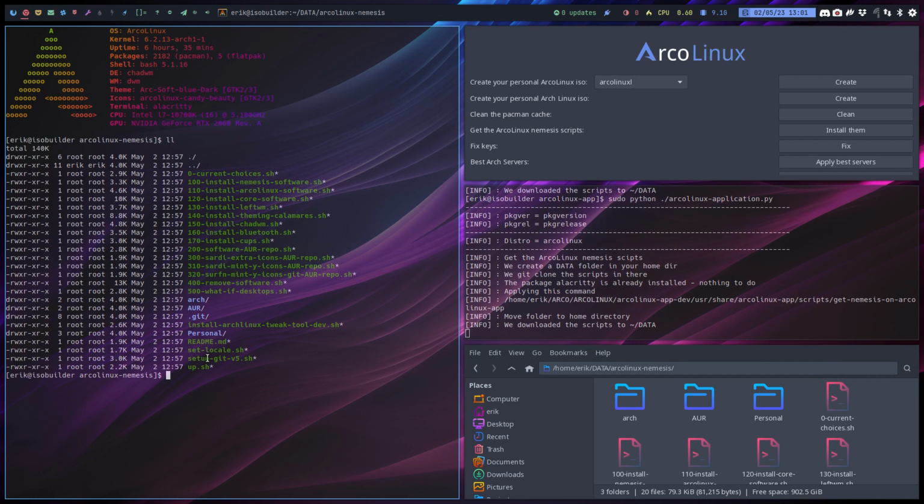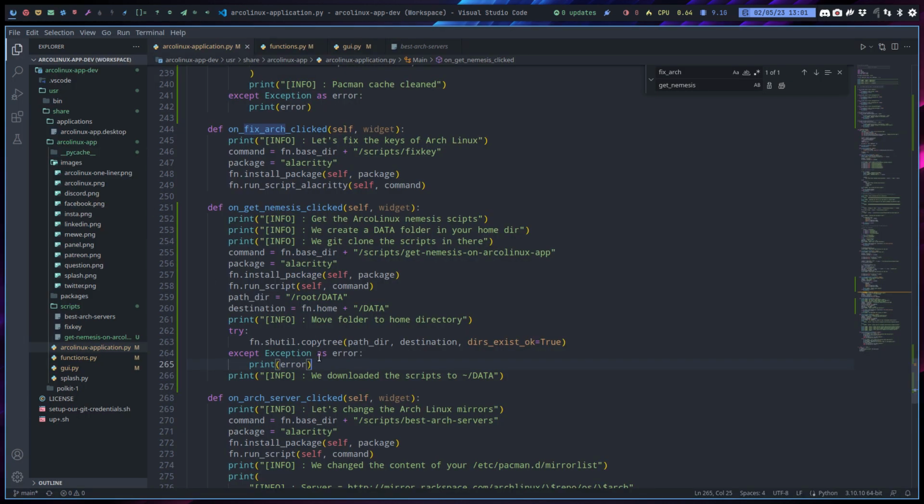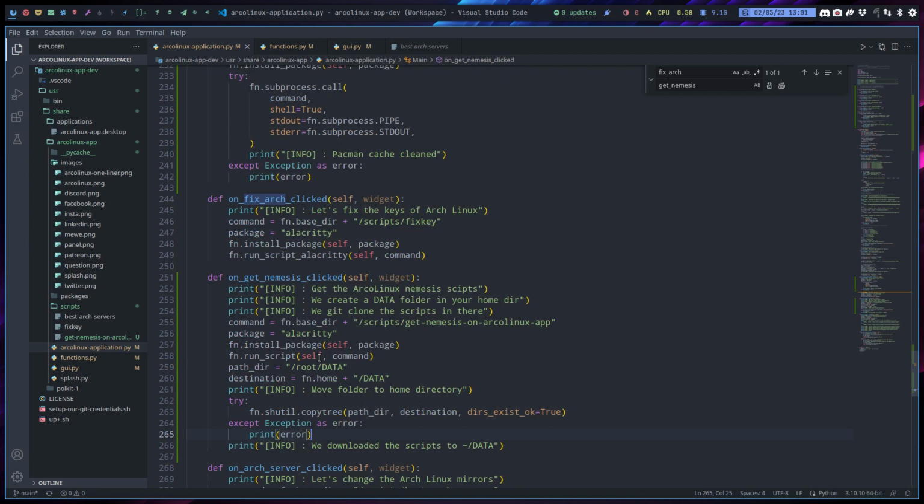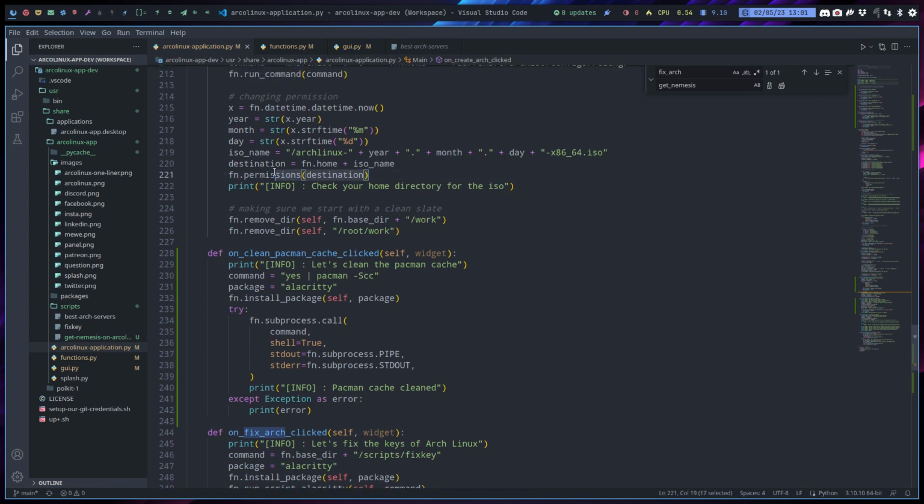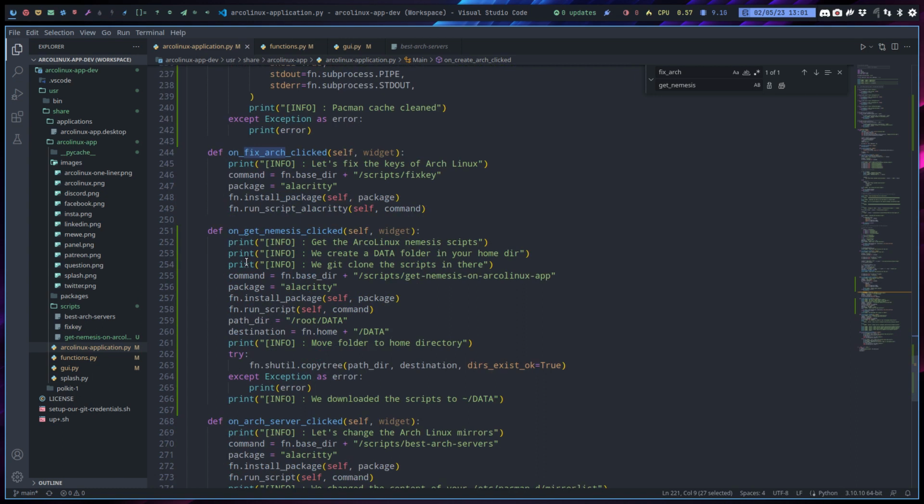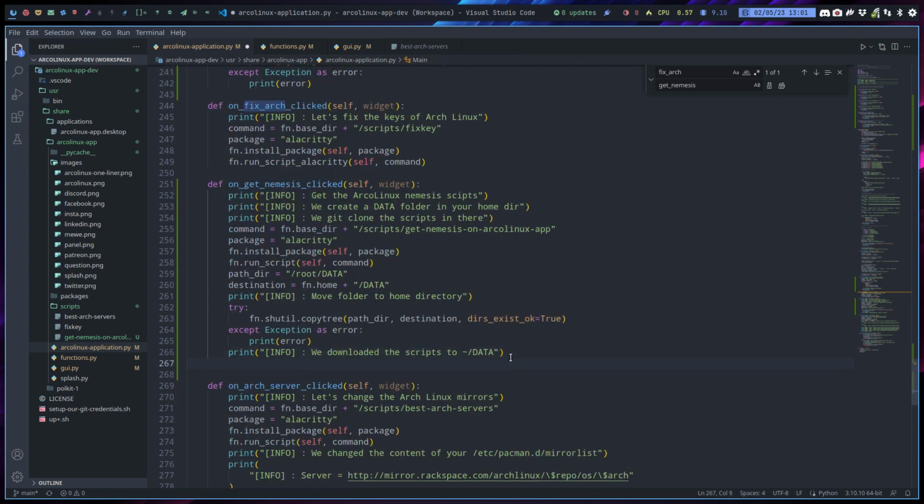No, we forgot to set the permissions. So up here there is code to set the permissions. That's something we forgot. Destination is home data. Okay, that's gonna work.